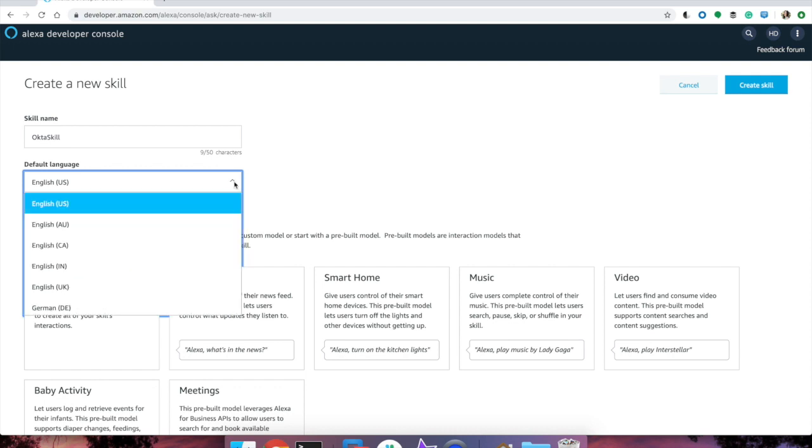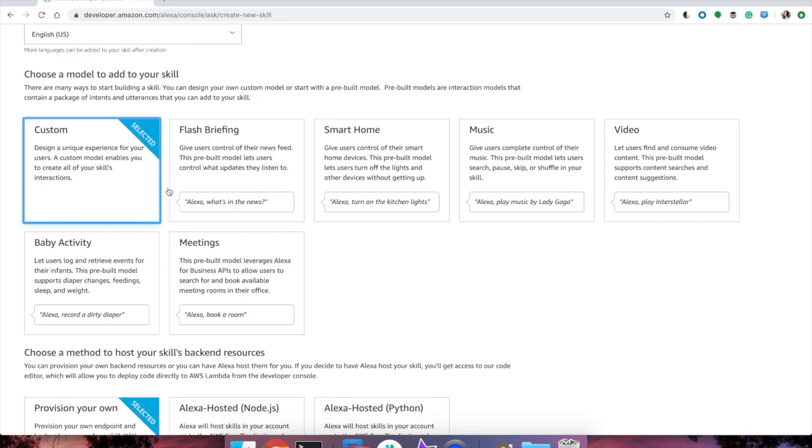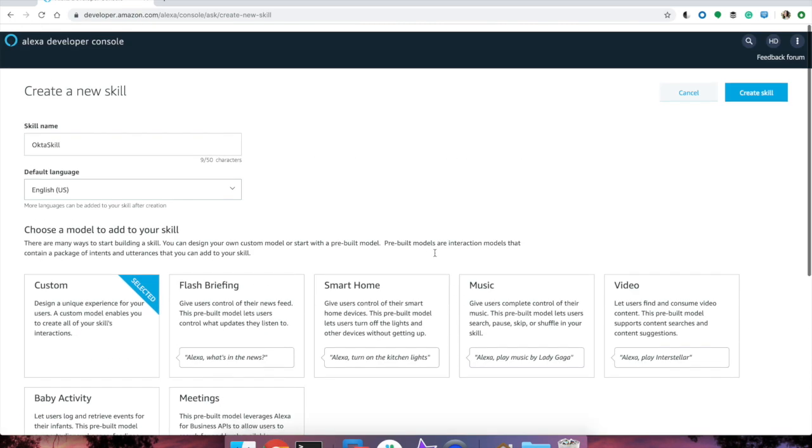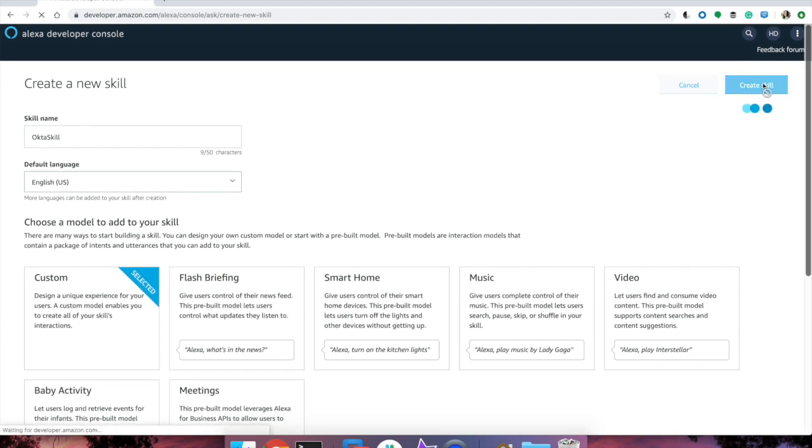However, if you click the drop-down menu, you'll notice that there are several different language options to choose from and more are being added all the time. Select Custom as the particular type of skill model that we're going to use, and Provision your own as the option for hosting. Although Alexa-hosted apps can be done, backed by AWS, because I'm a .NET developer and I enjoy Azure's hosting offering, I'm going to do that on Azure. So we're going to select Provision Your Own and click Create Skill.